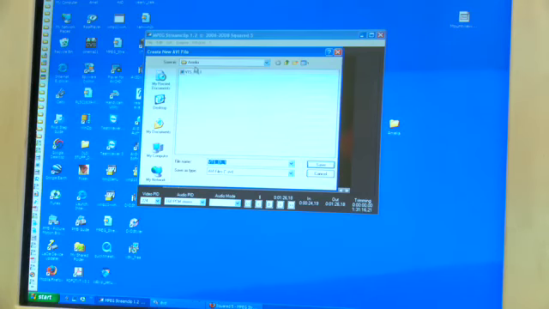You then find out where you want it to go. In this case it's going to be there. I've already got a file there, but I'm just going to go over this. That's the one I did before.